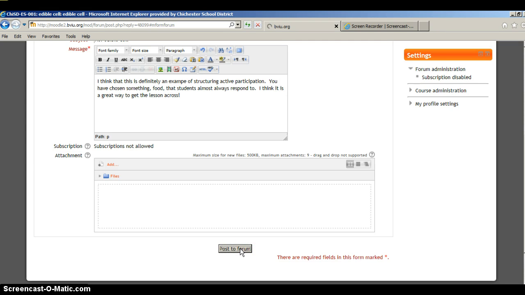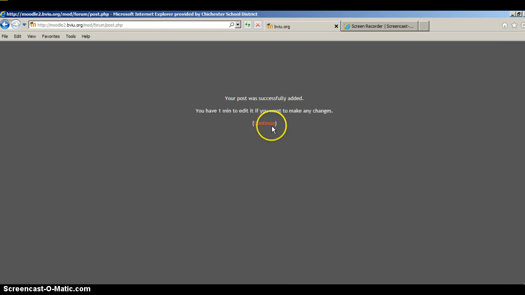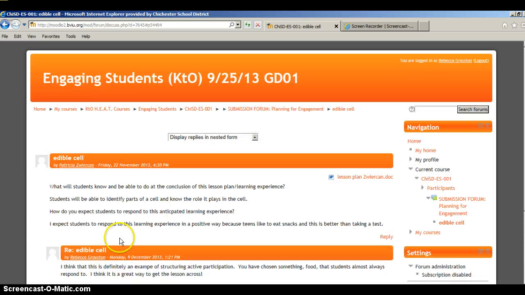So once you click on that button, then you are completely finished with this assignment, and you can move on to the next one.